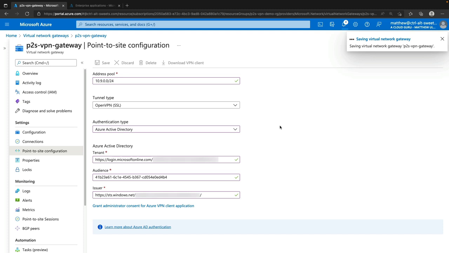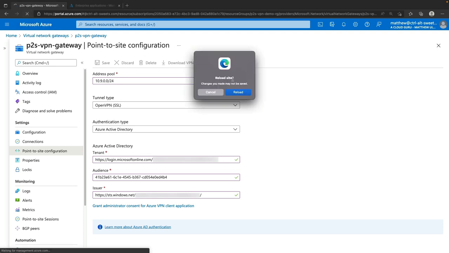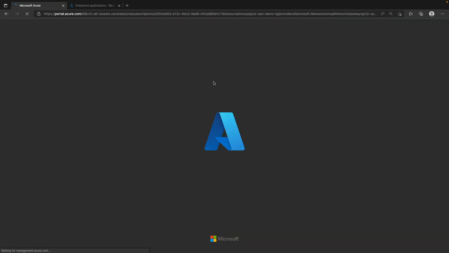Now, in my experience, this takes a few minutes to save this configuration. I will pause and come back when it is done. Okay, and after a couple minutes of waiting, our configuration is saved. If I refresh my screen, I'll go ahead and click on Reload since the configuration is saved.